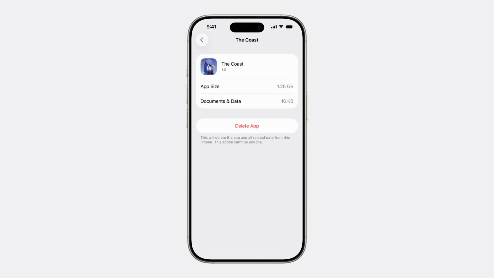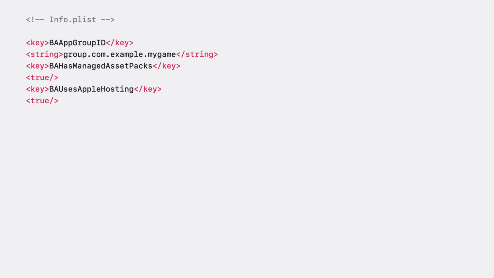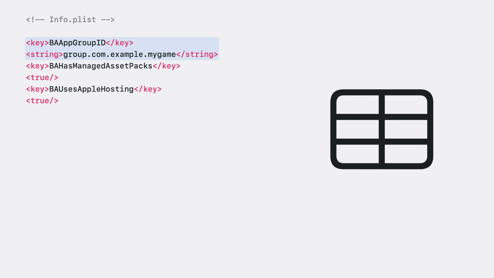The next step is to add both your main app and your downloader extension to the same app group. The system uses the app group to facilitate coordination between your main app and your extension. Then, add the BAAppGroupID key to your main app's Info.plist with your app group ID as its string value. Also, add the BAHasManagedAssetPacks key with true or YES as its Boolean value. If you're using Apple Hosting, then add the BAUsesAppleHosting key with true or YES as its Boolean value. If you're not using Apple Hosting, then refer to the related documentation in the resources section for this session to learn more about the other required Info.plist keys, including BAManifestURL.